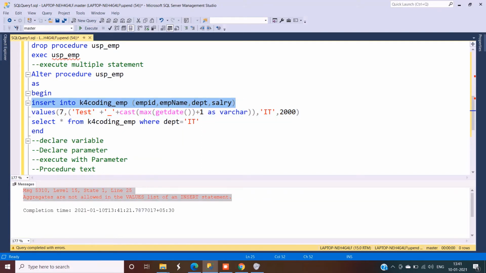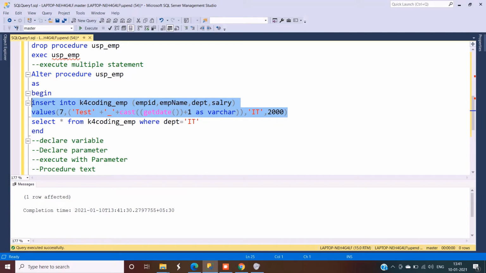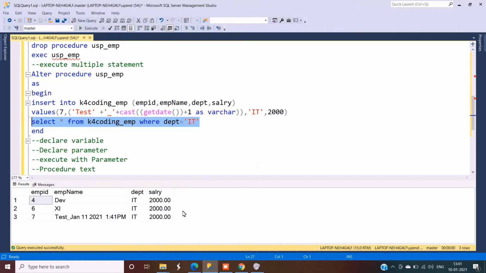So one error is there, so we cannot use an aggregate function. Okay, so now one row affected. You can see at the 7 emp ID, it has the test gen with the date timestamp.